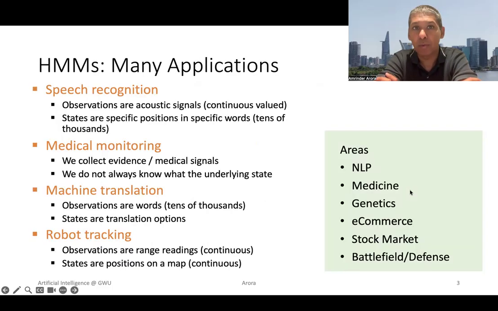So HMMs are a general purpose technique, and they have many different applications. You could apply them to speech recognition, medical monitoring, machine translation, robot tracking, etc.